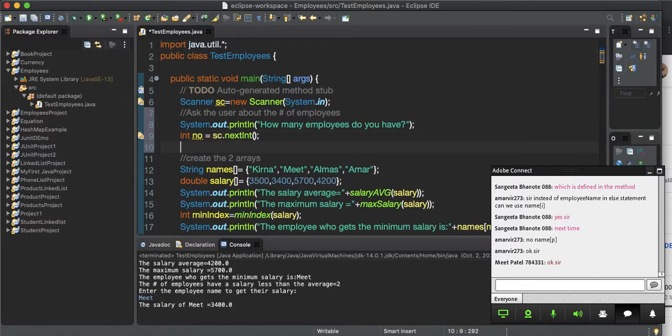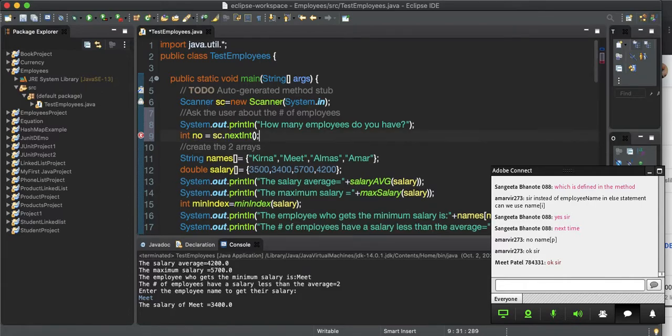Then create the empty arrays. New string of number. Here, new double of number.